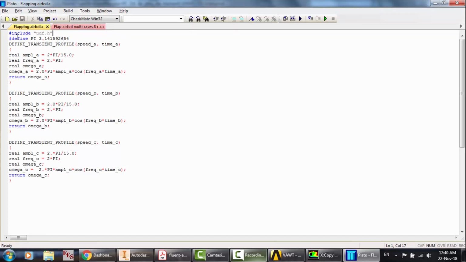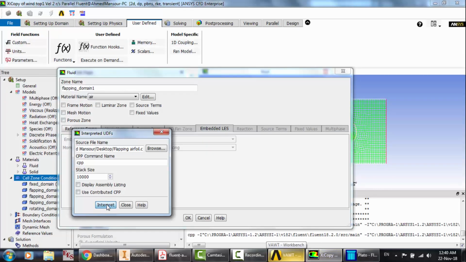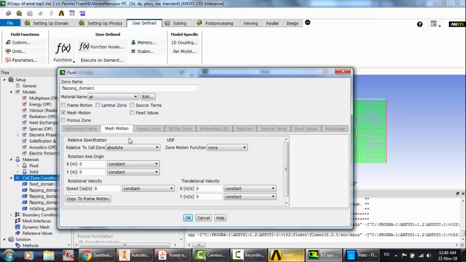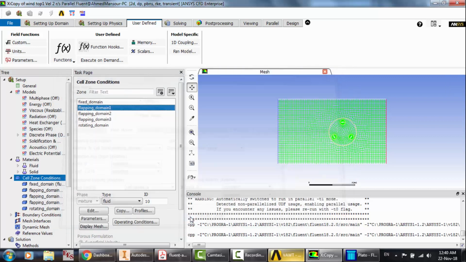So, gentlemen, here is the code for the 3 airfoils. You can change what you want, of course, and we have here interpret it again. Okay, no errors. So cancel this, open it again. Mesh motion, this flapping airfoil air. Okay, and here is the rotating domain, and here is 1.075. It's not going to be constant, it's going to be for airfoil 1. Amazing.